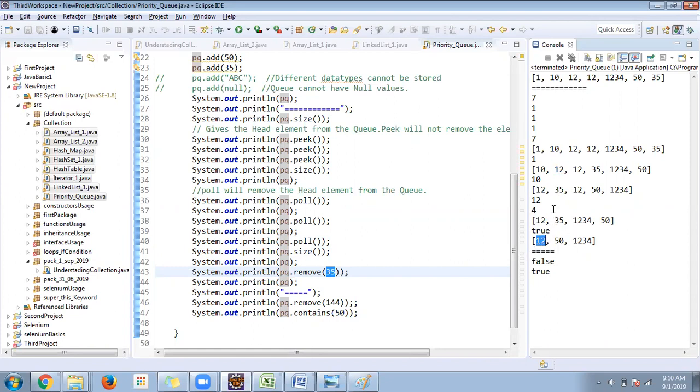So let's say if we remove 1, 2, 3, 4 or add any element, let's say 234, there is a possibility that the total list will be changed, including the head element. Okay, right? So every time it forms its own order.